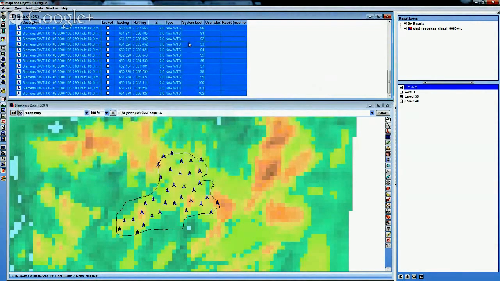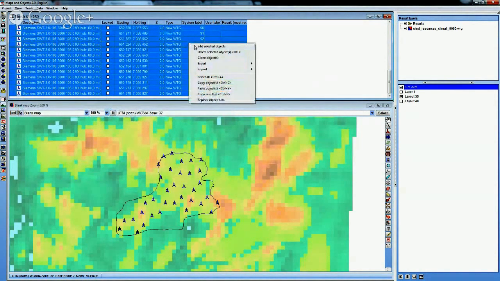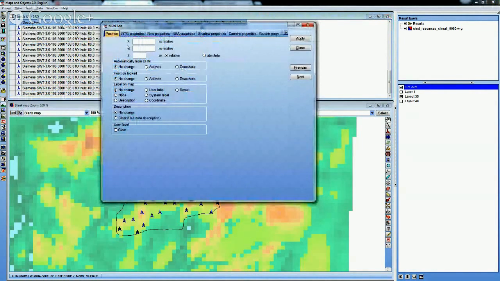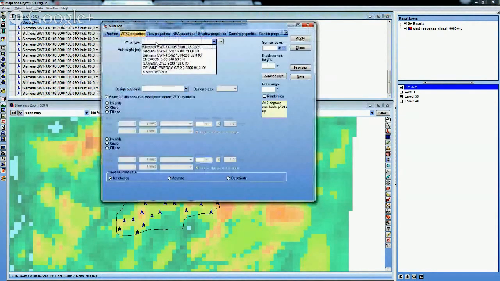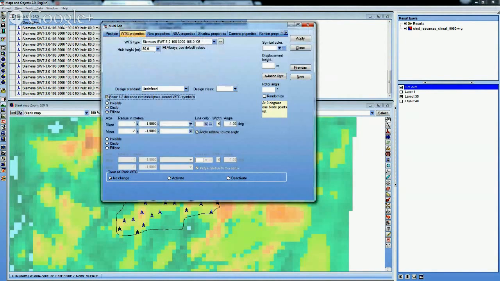So we have now... I didn't plot the ellipse. Let's see. I just have to do it once more. I forgot to check this button here. Yeah, that's the problem.